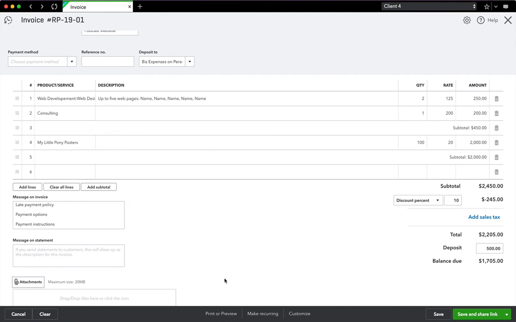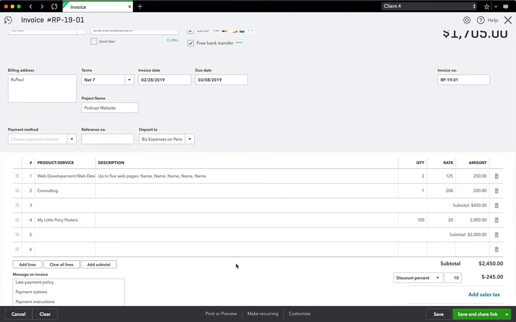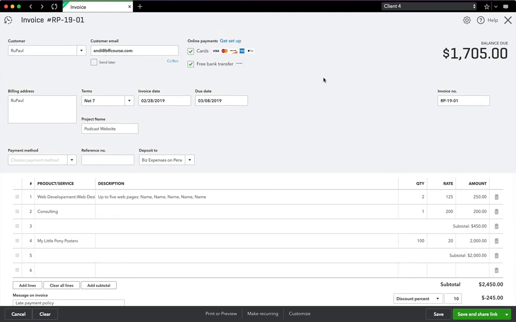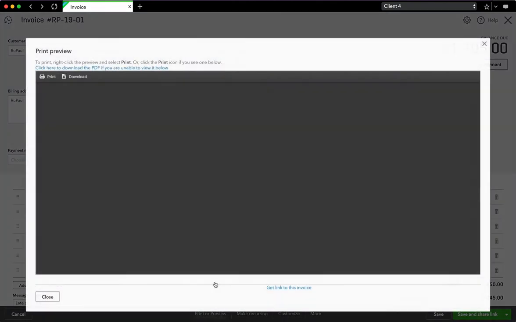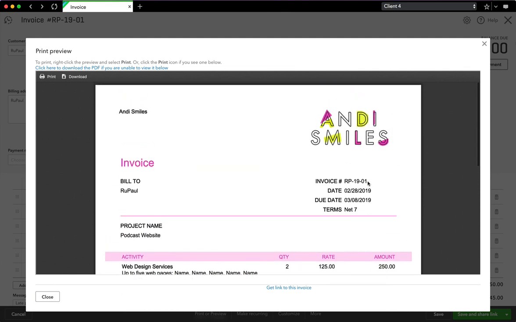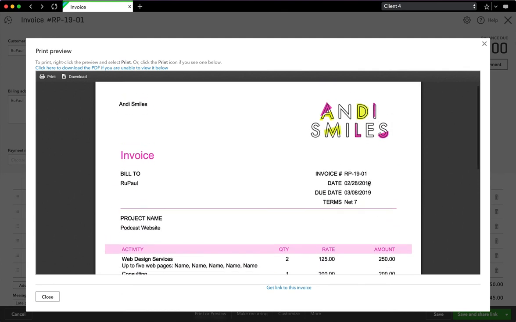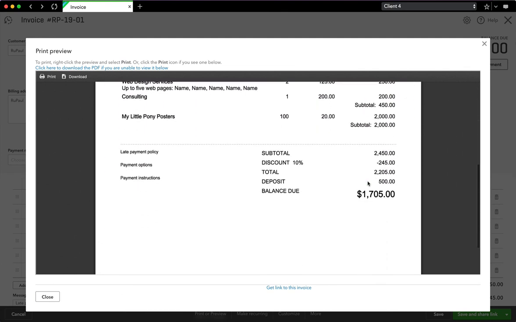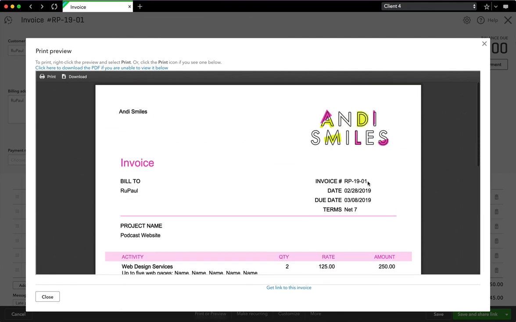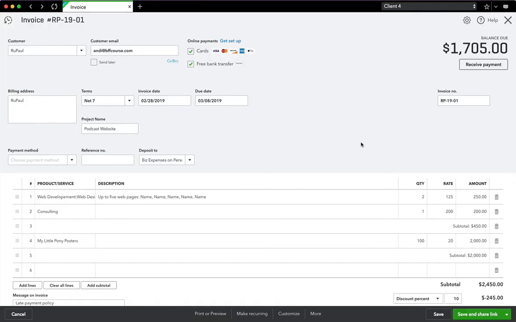Now, the last thing I want to show you is what this invoice would actually look like because when you send this or print it, it is not going to look like this. Now I'm going to come here to print or preview. And this is how the invoice will actually look. So it has all of those custom styles that we had made when we did our master invoice. So I'm just gonna close it right here.